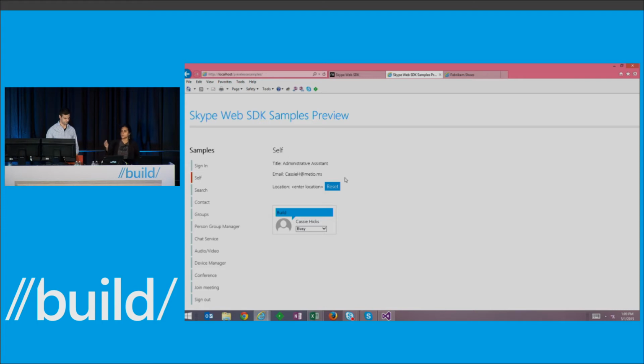Now, the reason I'm showing the samples is I'm going to switch back a little bit into Visual Studio and show you exactly what the lines are that are powering it. So this particular sample will give you how to view a person's presence. For example, I can go ahead, change my note, and change my presence over here.